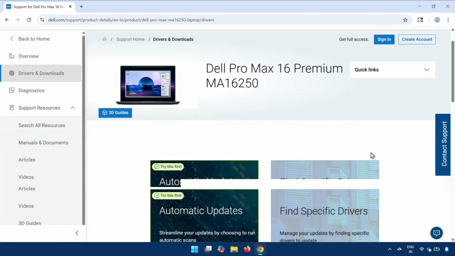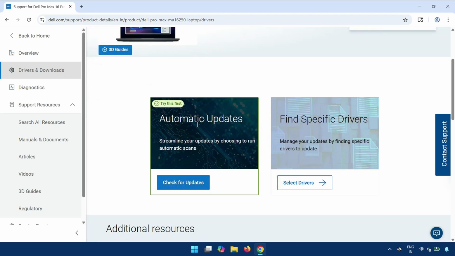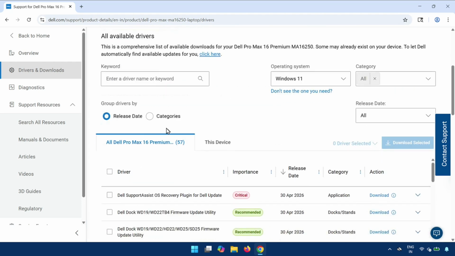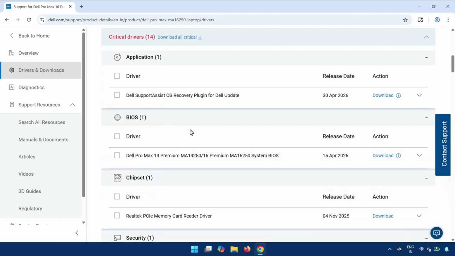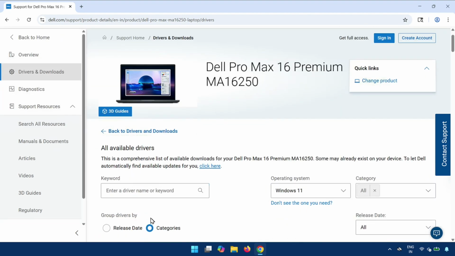Yeah, so scroll down. There are two options. First, automatic: when you click Check for Update, it will scan and install the required drivers. But if you are facing issues related only to a specific driver, then select the driver. Then click and categorize, and this is your system, and click to categorize.